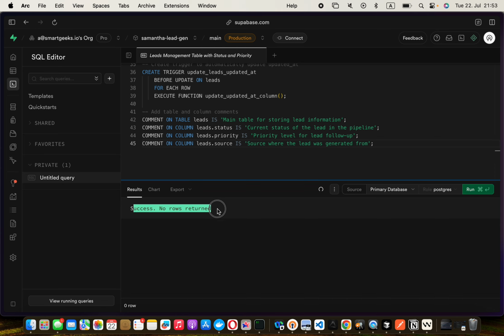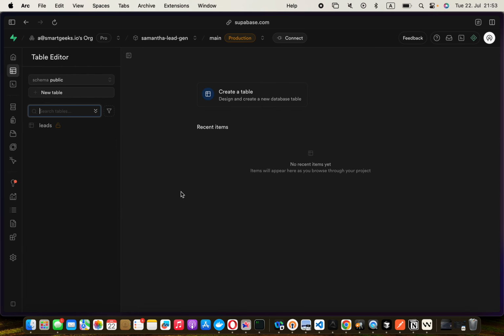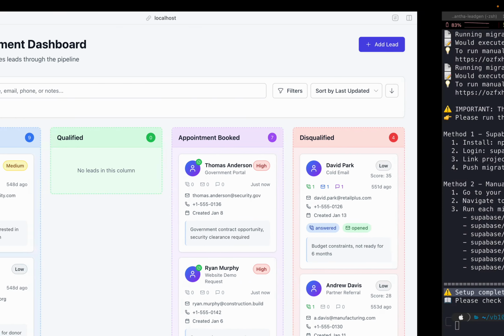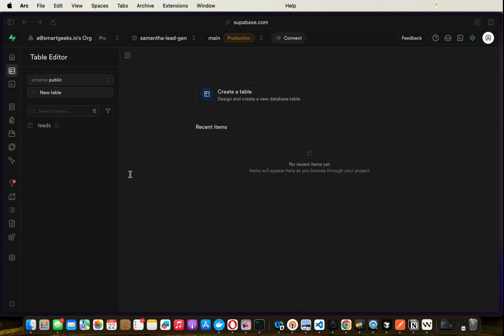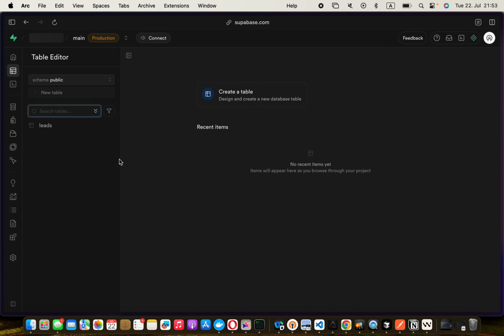There we go. That's a very good sign that it worked. And if we go to the editor and refresh, at least I see the leads table. So apparently, the rest of the migration should work. If that's not the case, then I may need to do this for the rest of the tables. So see you guys in the next video for the rest of the tables.